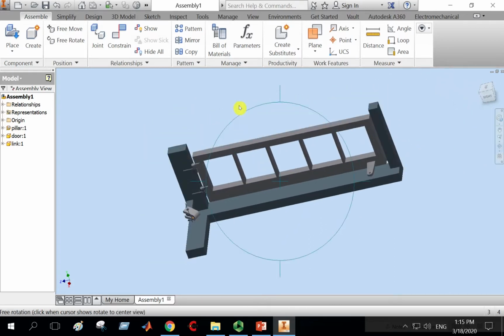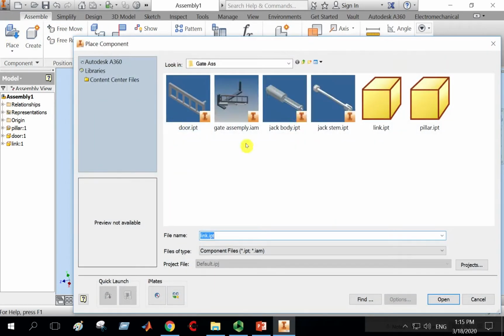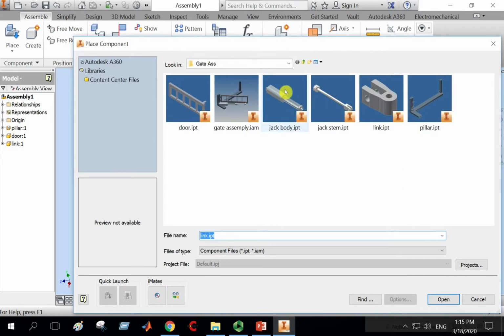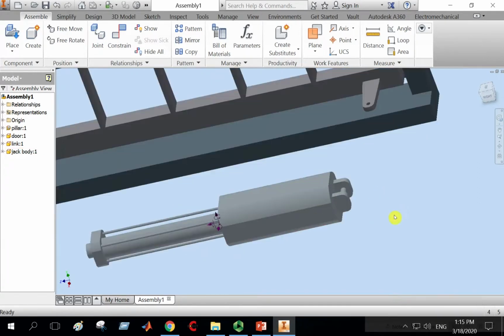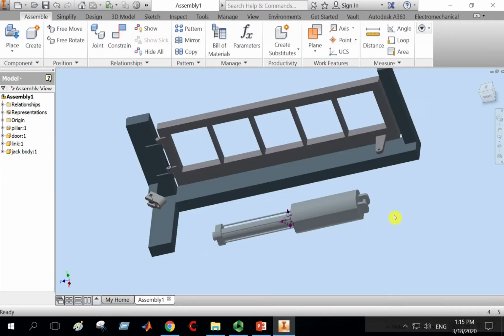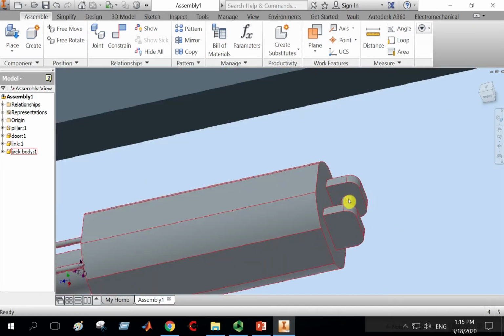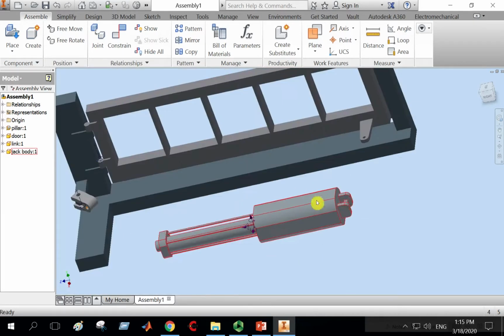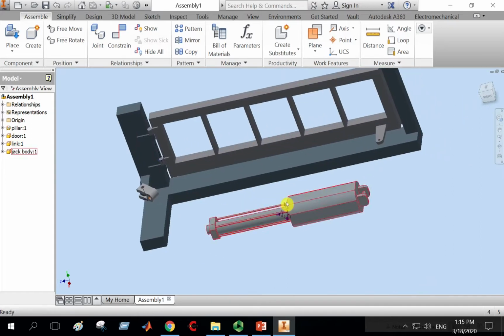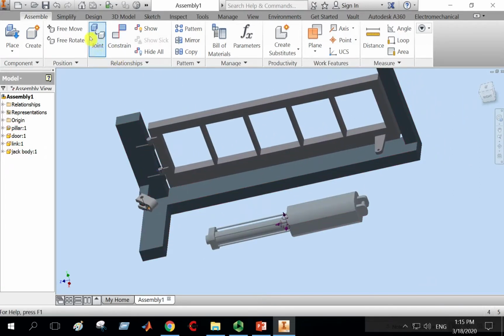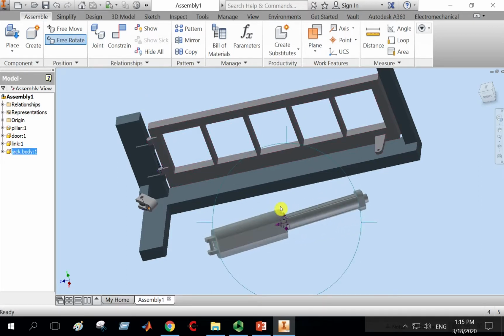Next step, guys, we have to place the other part. Say that I want to place the jack body. Again, as I told you, because I am the designer, I know how these parts should be assembled together. So I know that this cylindrical shape should go in this cylindrical hole, and at the same time the surfaces are mated together. So at the beginning, I will free rotate. I will prepare this one like this.